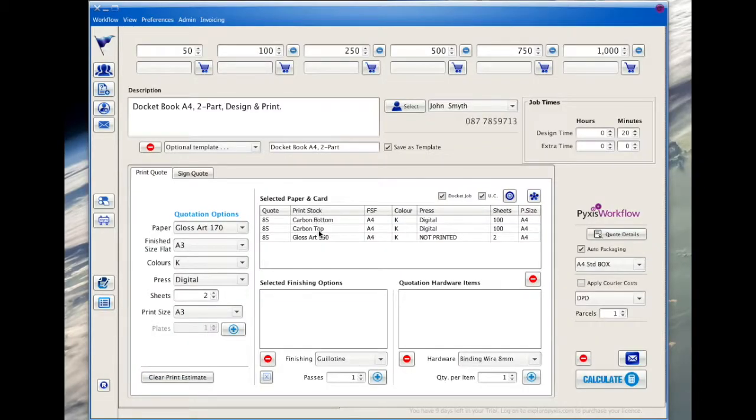I will now add finishing for this job. We will perforate the top sheet only. So I will choose perforating as the finishing option. As we plan to apply this finishing to the top sheet only, I will select that before we add this finishing item. So this is applied to print row 1 only.